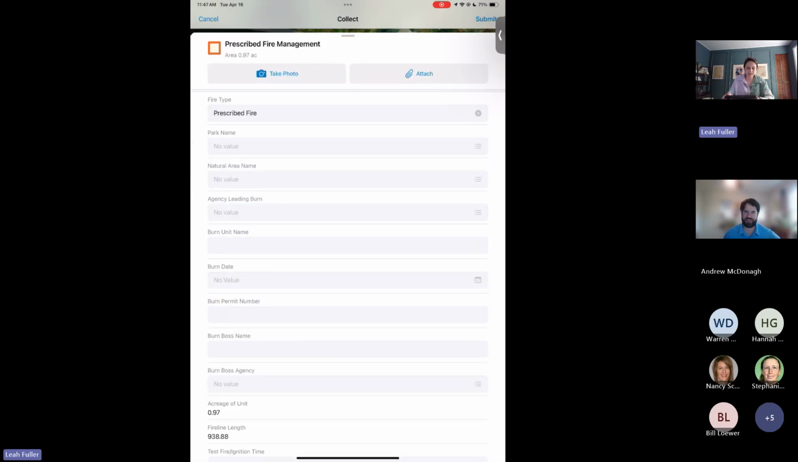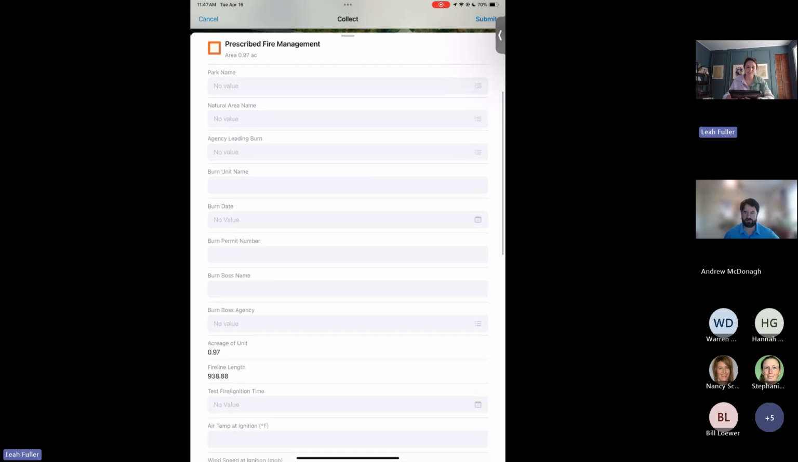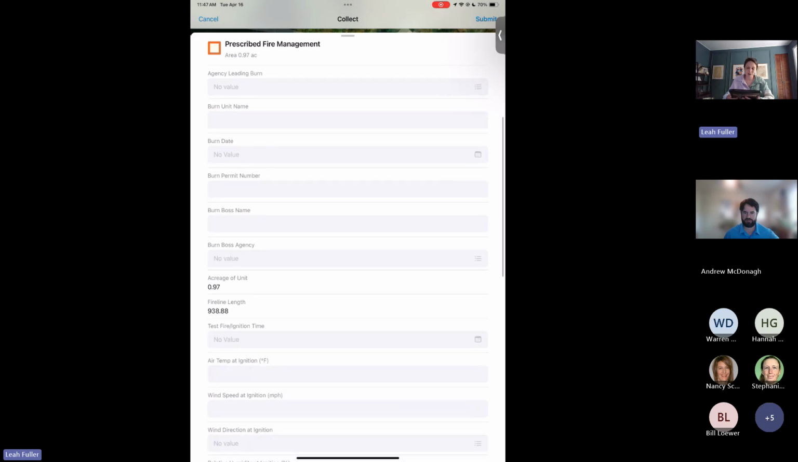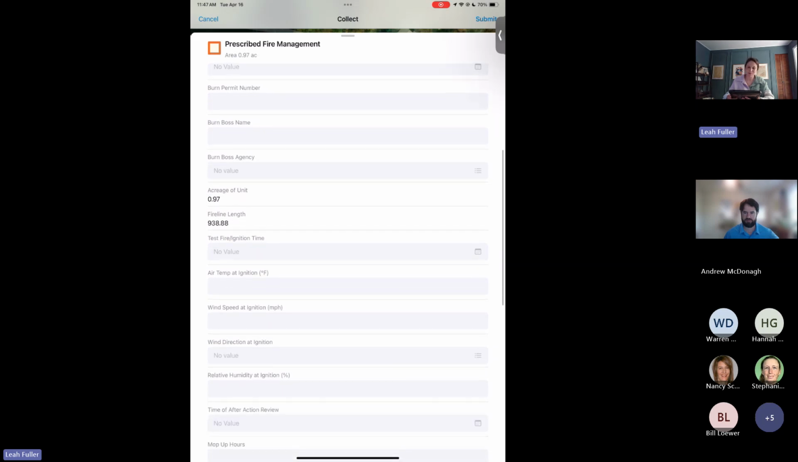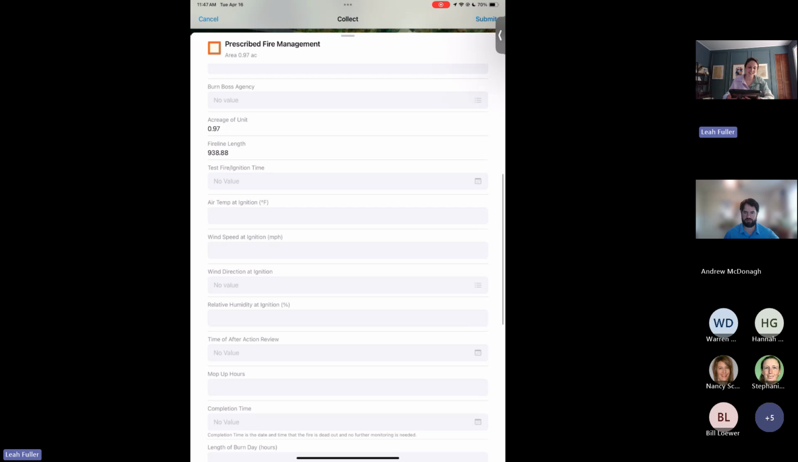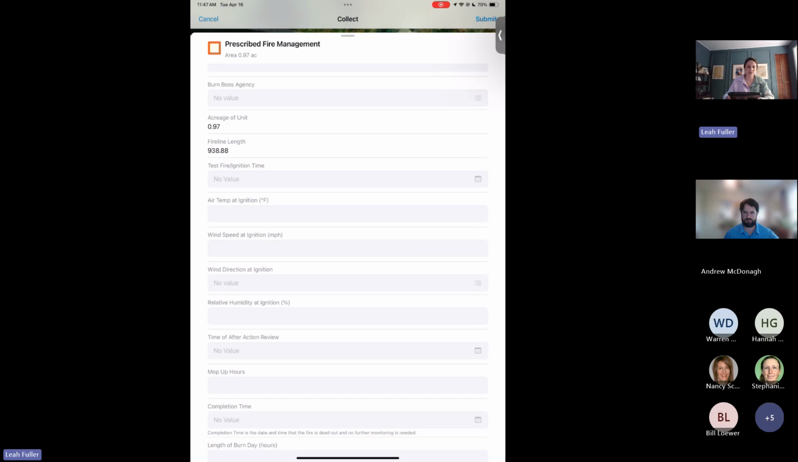If you look at the form for this layer, the natural areas division helped us build this out. It's pretty similar to a burn plan, and you can even attach your burn plan to your polygon if that's helpful. So again, use the fields that are helpful to you. And if you really want to get detailed, you can with this layer, like burn date, burn unit name, burn boss, permit number. You'll see that it automatically calculates your acreage of your unit and your fire line length, which is cool.